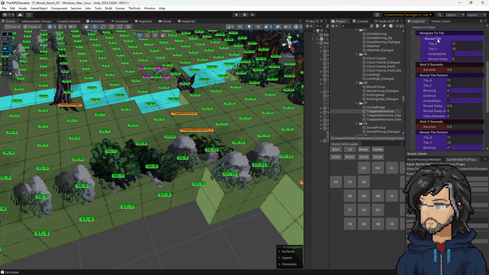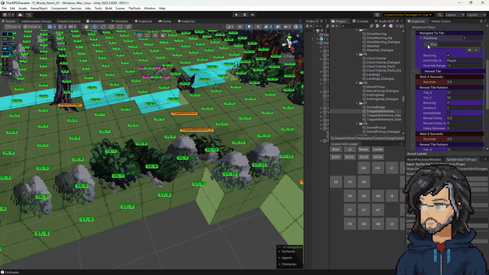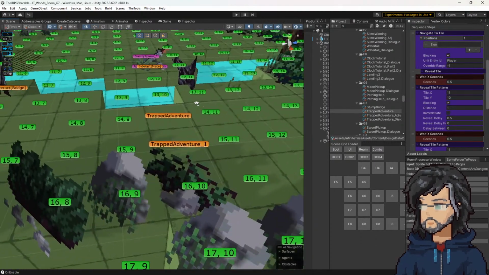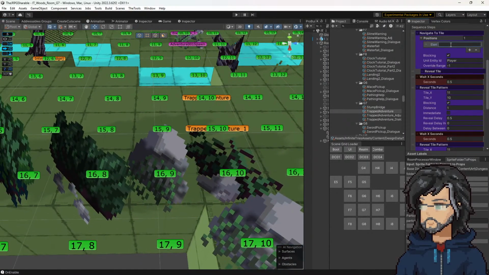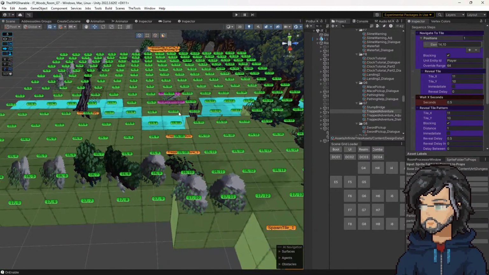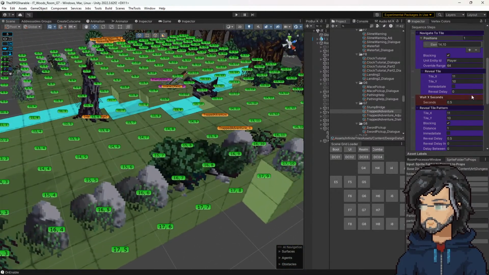We're going to navigate the player to, what is that tile? The left tile here is 1410. And then we reveal these tiles over here where the adventurer is.